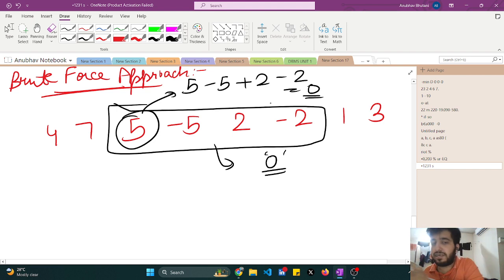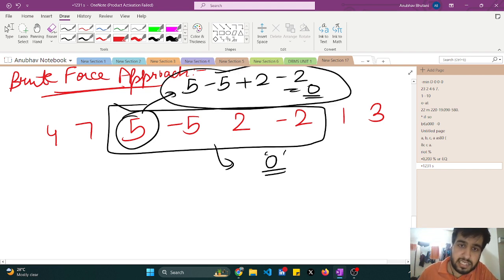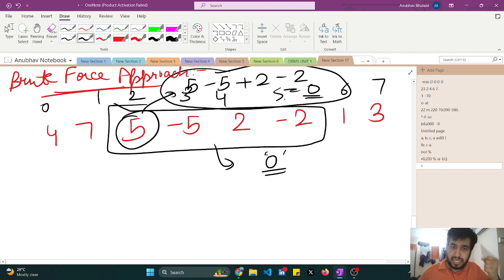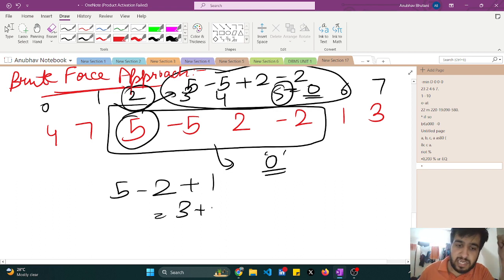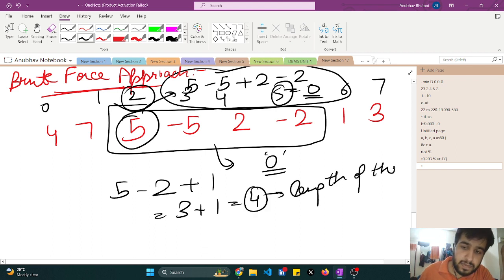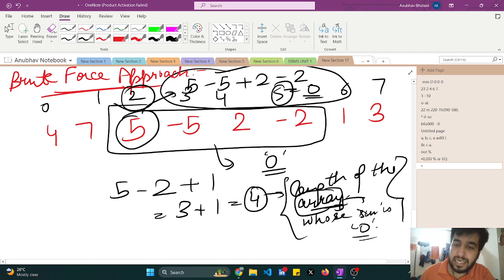Basically, I just have to return this subarray's length. If I use 0 based indexing, 0, 1, 2, 3, 4, 5, 6, 7, what is the length of this subarray? That is the ending index minus the starting index plus 1, so 3 plus 1 is equal to 4. So 4 is the length of the subarray whose sum is 0. This is how a zero sum subarray can be achieved.